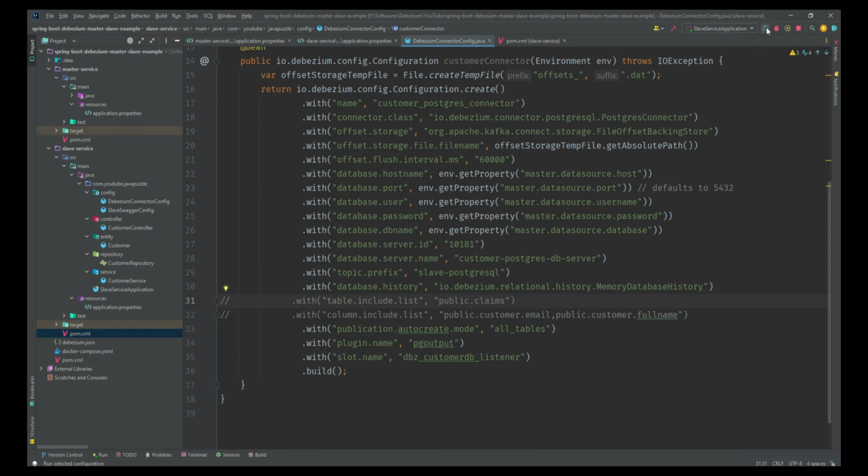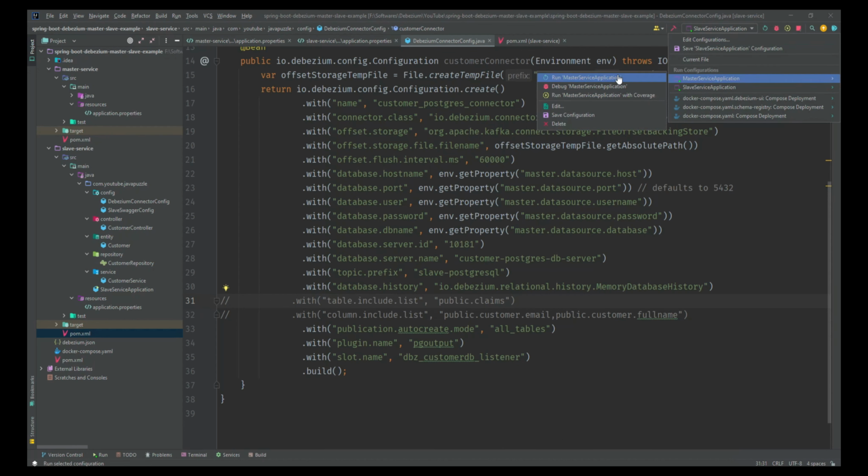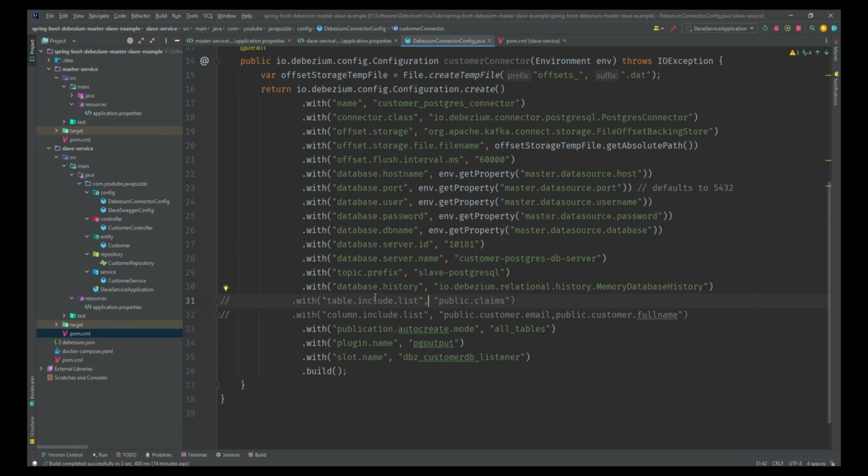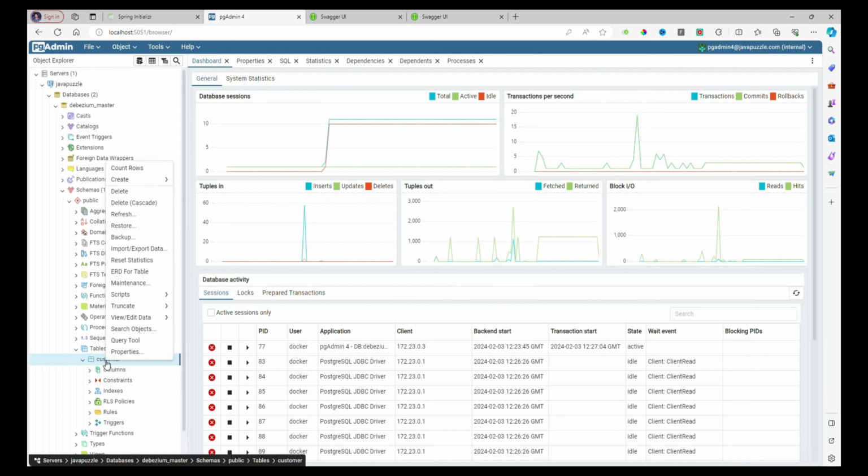For now we're good here, and let me run the application and see what will happen. So I will rerun the master service. The master service is not required, but before doing this, I'll just remove this customer table.